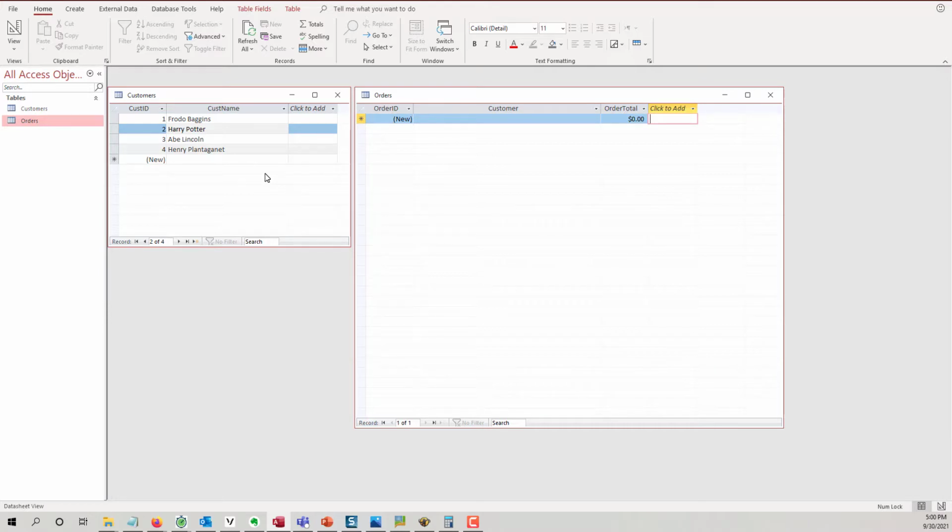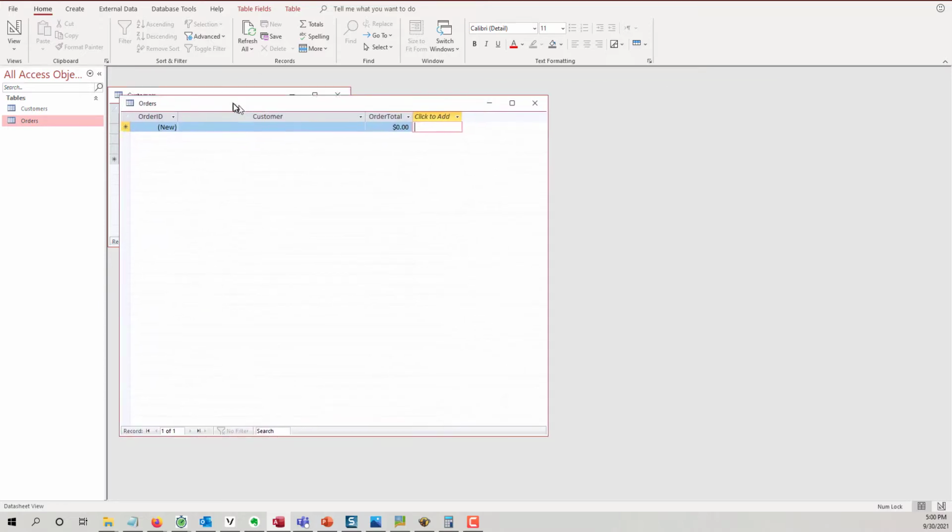So we've got a very simple database set up here. We've got a table for customers and we've got a table for orders. Now we're going to start out very simple, the way you might set this up if it were, say, an Excel spreadsheet. So for the time being, we're going to kind of semi-ignore that customers table.